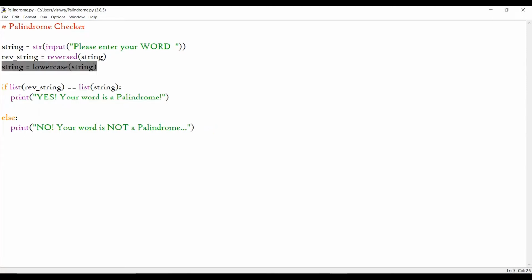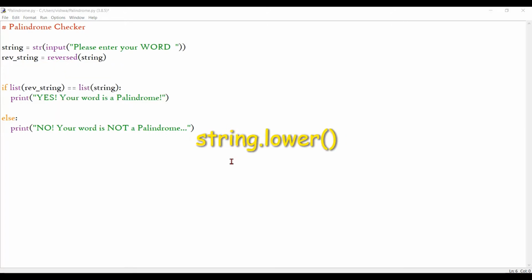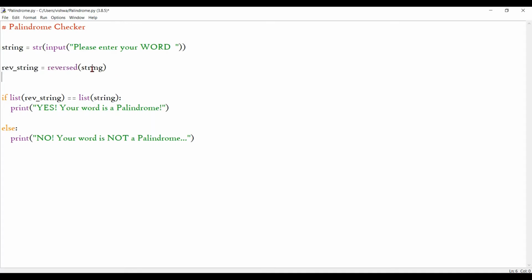All we do here is convert the string so that each letter of the string is lowercase. To do that we use the dot lower function, which converts all the letters in the string to lowercase even if they are uppercase. I'm going to define that before this, otherwise it will not take the change. So we redefine the string variable: string equals string dot lower, with parentheses, which will convert all the letters in the word to small.